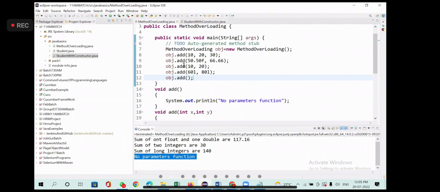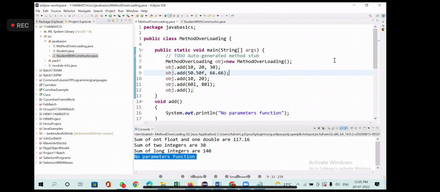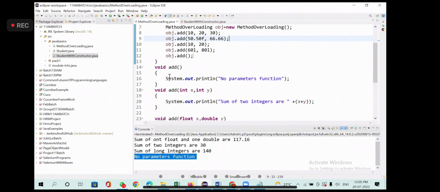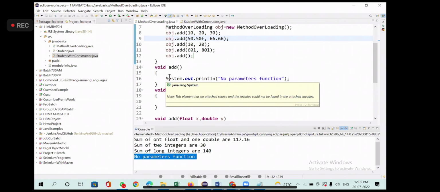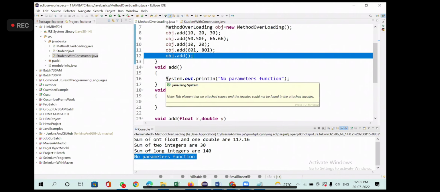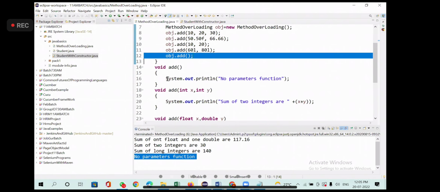Same name. Why is it again coming in the last? I added the definition in the first, but it is still coming in the last. Why? Because I'm calling it in the last. Simplest answer. Don't think that because you added it first, it should come first. Based on which one you call first, it will go. Okay. Is it clear? Method overloading.